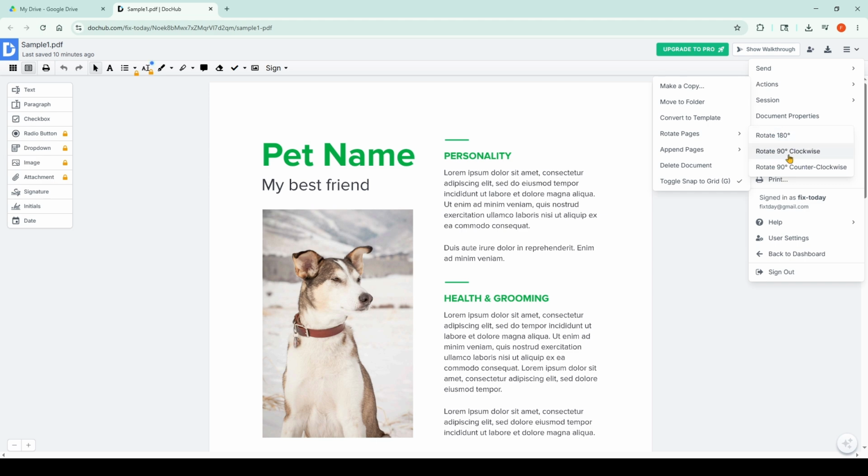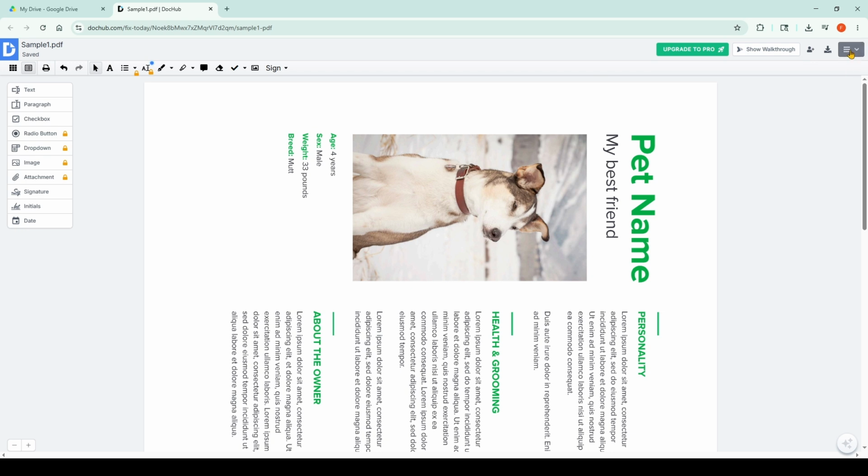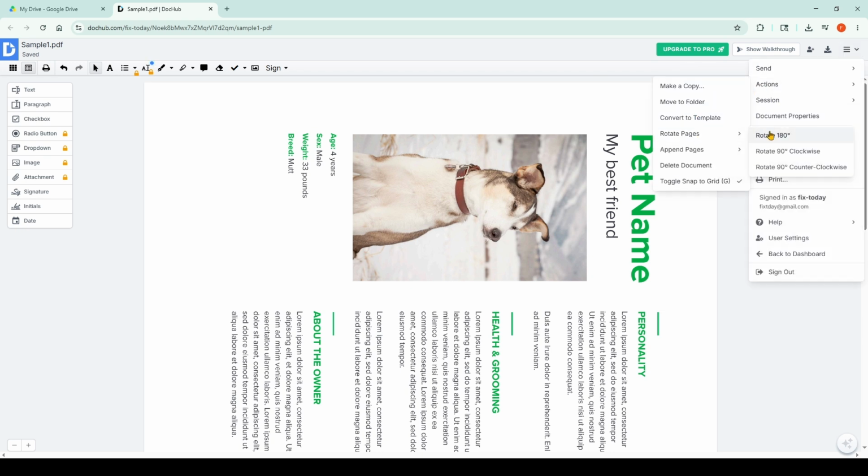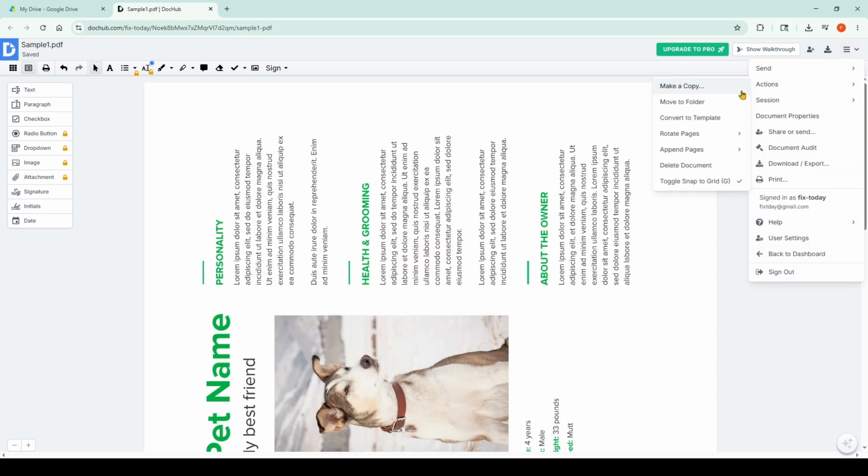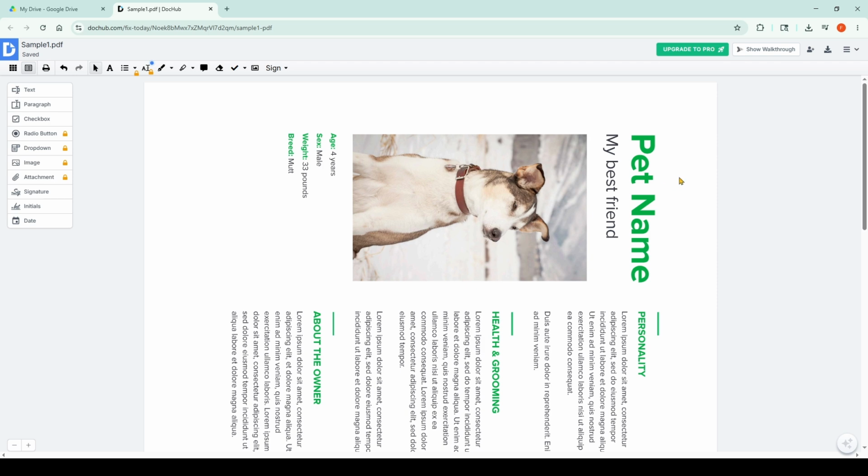You can rotate the PDF 90 degrees clockwise, 90 degrees counterclockwise, or rotate it 180 degrees, depending on the orientation you need. Click the rotation option that matches how you want the document to appear. The PDF pages will immediately update inside the editor.